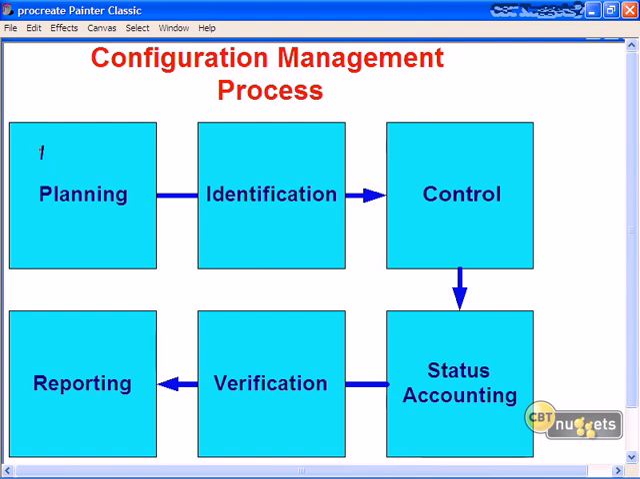You've got planning, identification, control, status accounting, or accounting for the status, verification, and then finally reporting or documentation. In the planning phase of configuration management, you have to define within service management the aim, the goals, the objectives, the priorities, and the scope of the configuration management initiative. It has to be aligned with the business goals and business objectives.